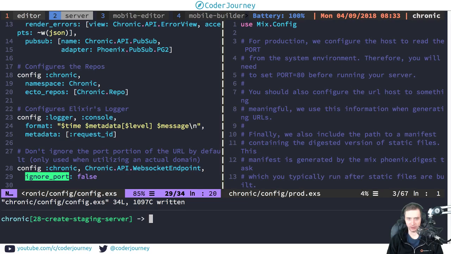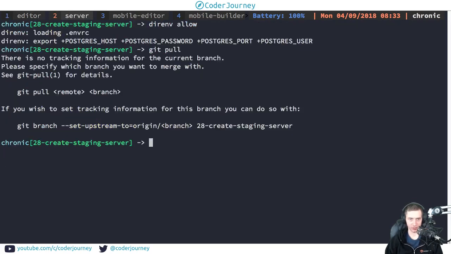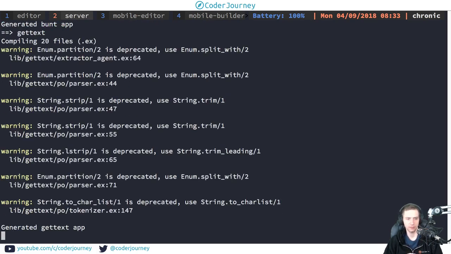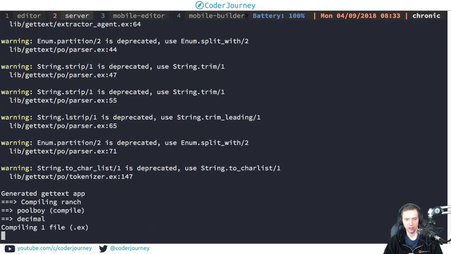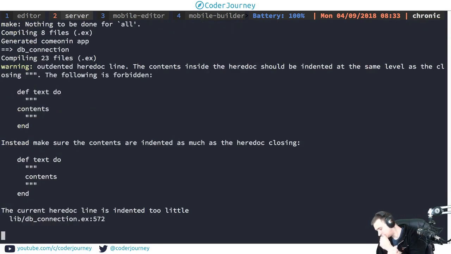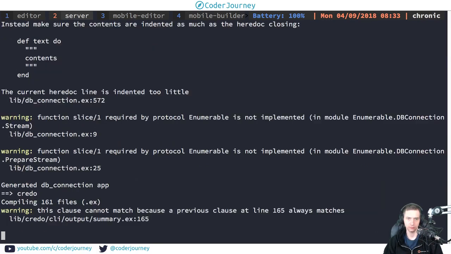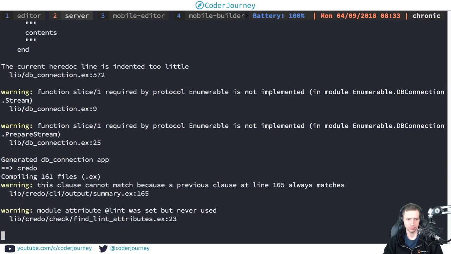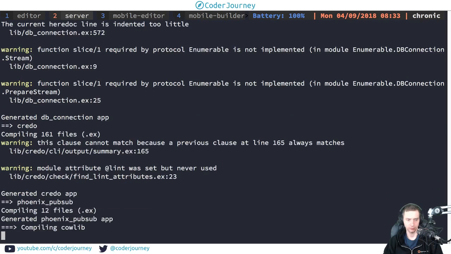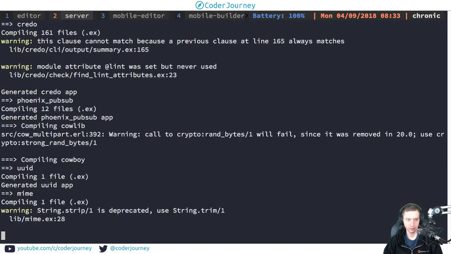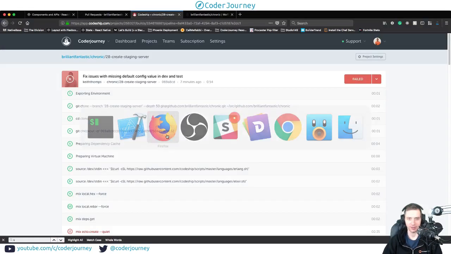But now we should be able to run the server, which should be done by doing mix phoenix.server. Takes a little longer to compile this stuff than I remember.